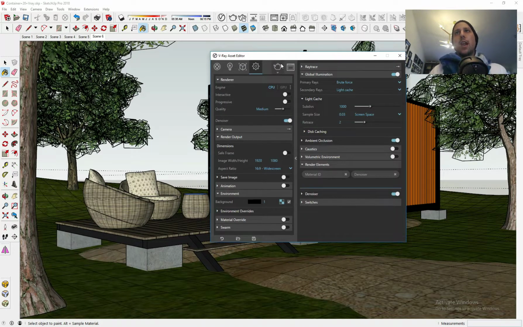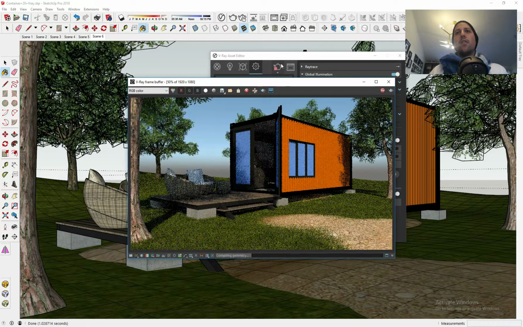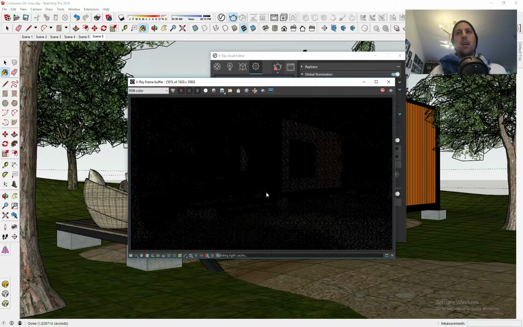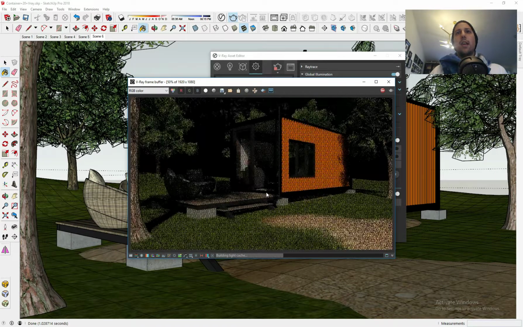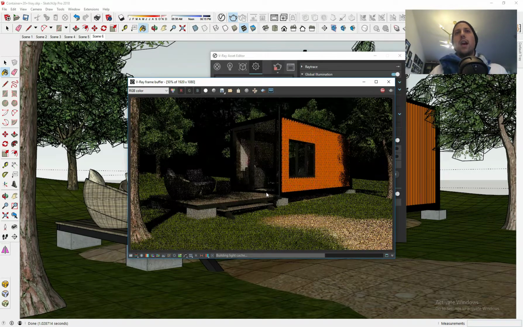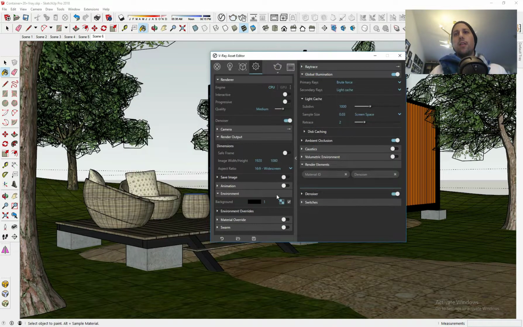Okay, so now we can do a test render just to see where we're standing. Since we have a lot of grass in the scene, this can take a moment. As you can see, the first thing I realize is that the sun is too strong, the background is very dark, and I don't like the placement of the background. So let's fix those things first.